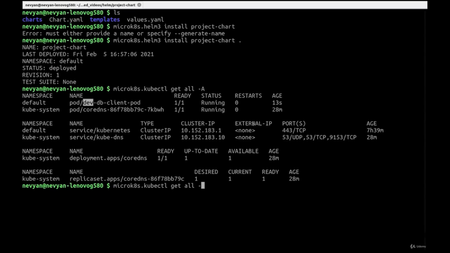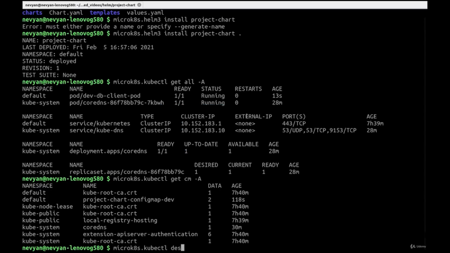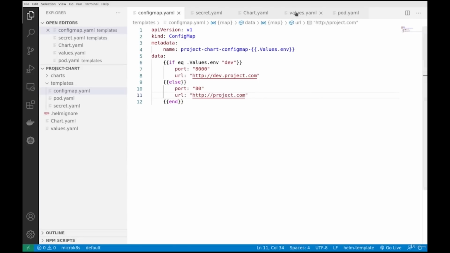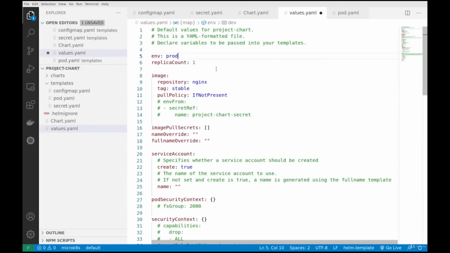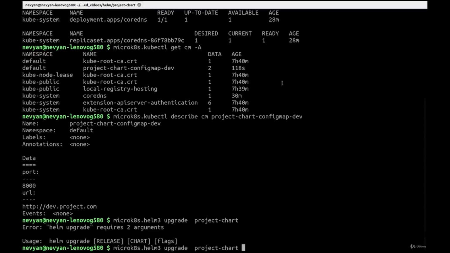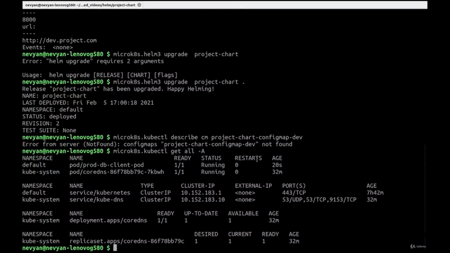We can also see the config maps, and we can describe this config map. So we can type describe configmap, and then the name of the config map. And we see that we're using port 8000 and our URL is devprojects.com. Now, if we go back to our configuration, and here in the values, we change this, for example, to production, and we save and go back to the terminal, where we will refresh the chart by typing helm3 upgrade project-chart, of course the dot, and we see that the revision is number 2. First, let's see what's happening inside of our cluster.